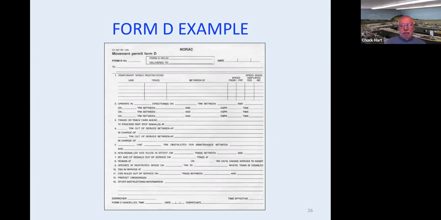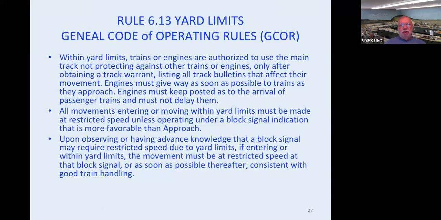So this is also called a Form T on some railroads. It is also called a track warrant on some railroads. So in this case, NORAC calls it a Form D. And actually, there's quite a few railroads that call it Form D.